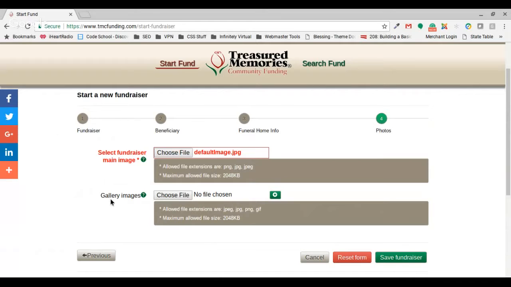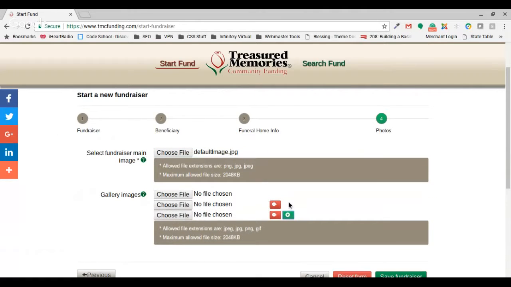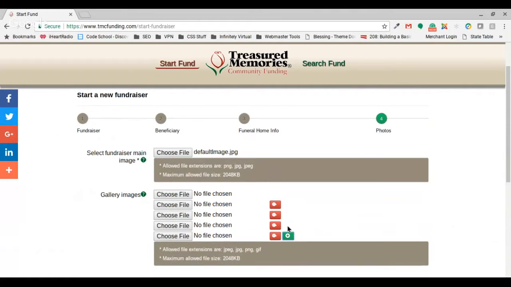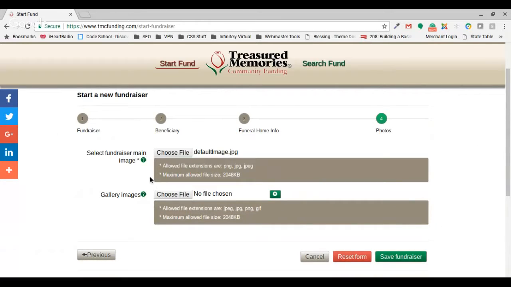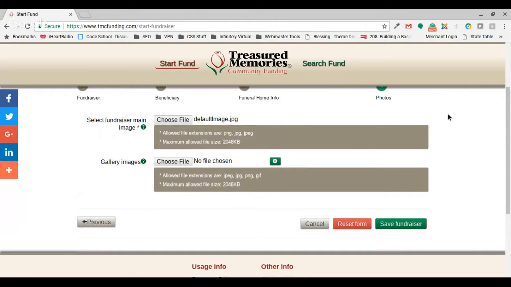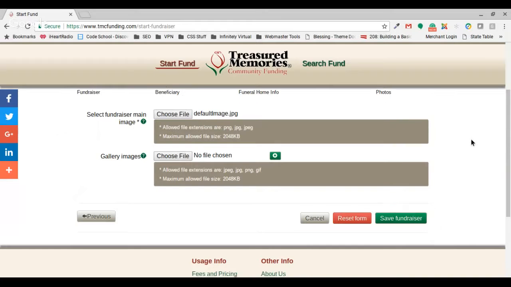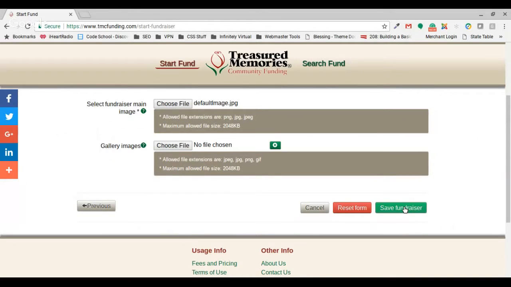And then there's also a photo gallery built in. If you want to, you can add up to, I believe it's 10 images. And you can do the same thing, choose file, find the file on your computer. If you want to add more, you click the green plus sign here. You can also hit the minus sign to take them away. I'm not going to put in any images for the gallery for this particular demo. Once you've gotten to this point, you can go ahead and save the fundraiser.